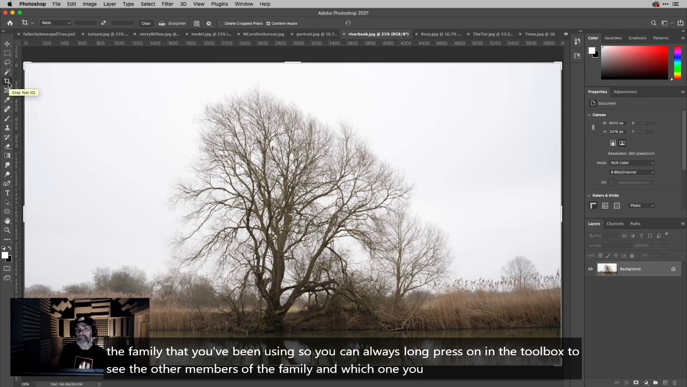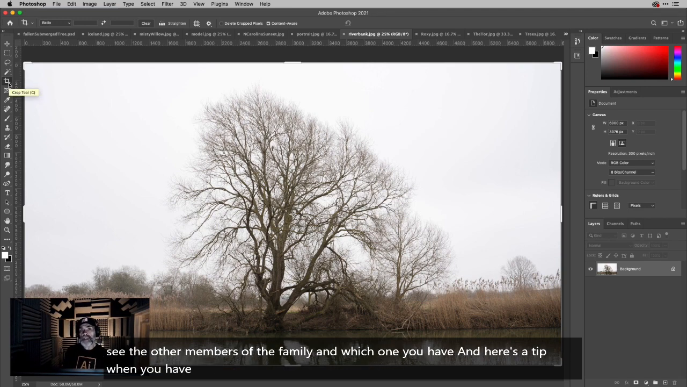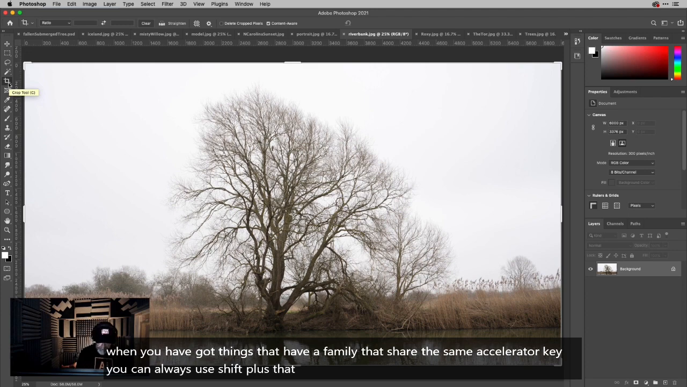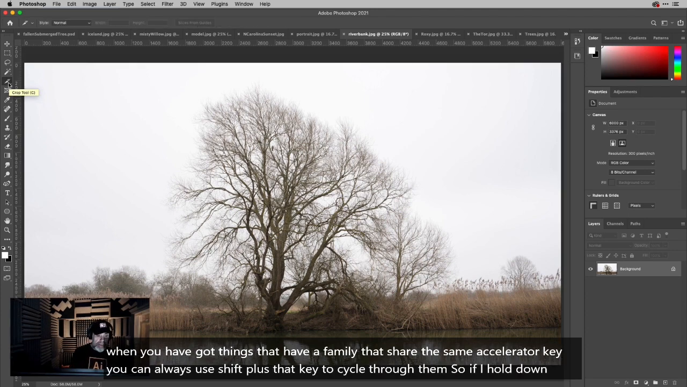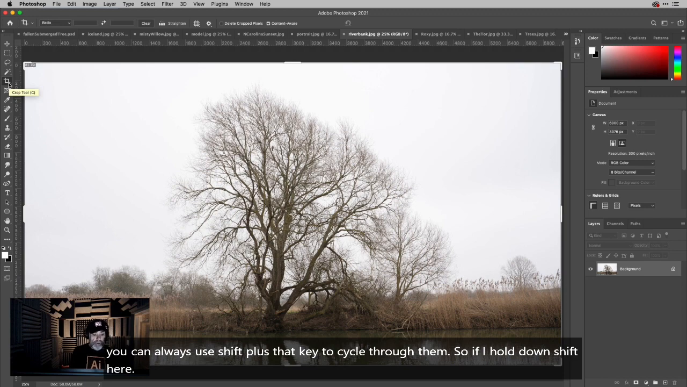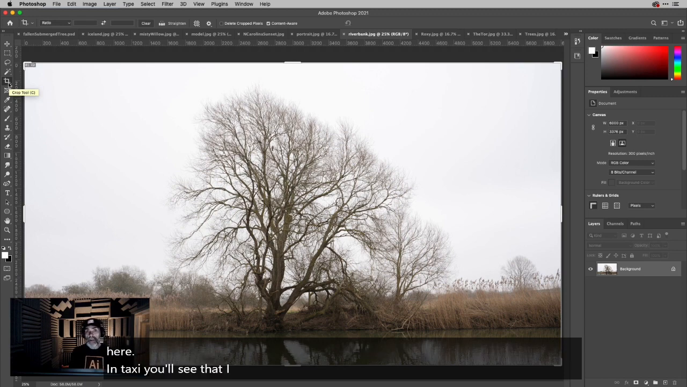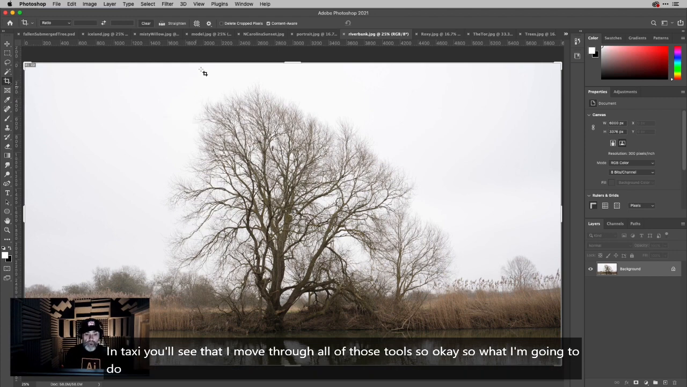And here's a tip. When you have things that have a family that share the same accelerator key, you can always use Shift plus that key to cycle through them. So if I hold down Shift here and tap C, you'll see that I move through all of those tools like so.